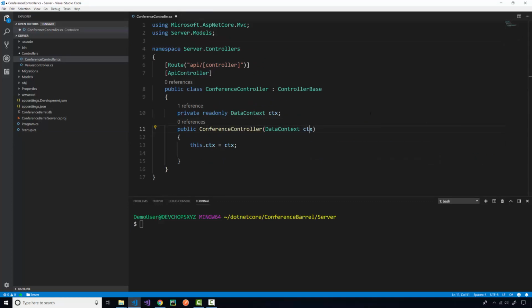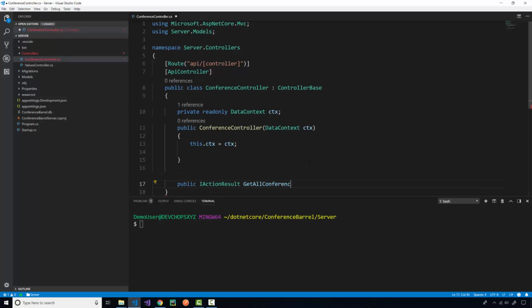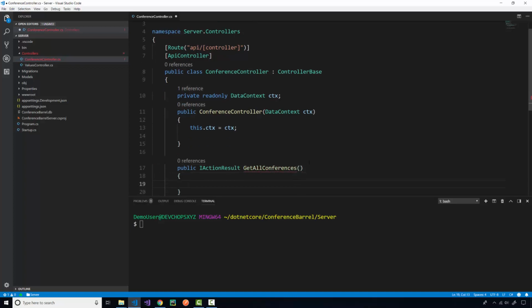With the context, I can now begin to write some action methods. To open, I'll write one to get all of the conferences in the database. The action method will be public, and it will return a type of IActionResult. The name will be GetAllConferences, and it will take no parameters. I'll add the HttpGet attribute so that ASP.NET Core will invoke this action method if the request uses the GET method.